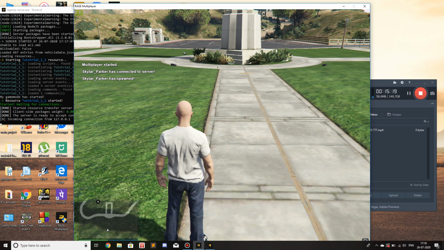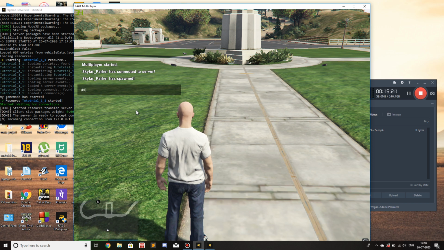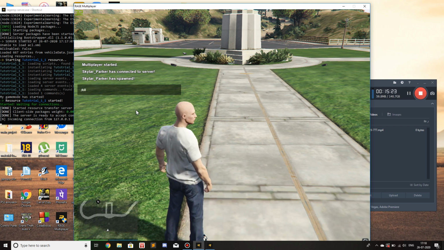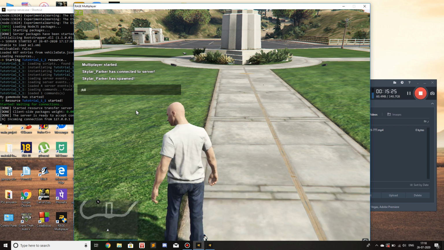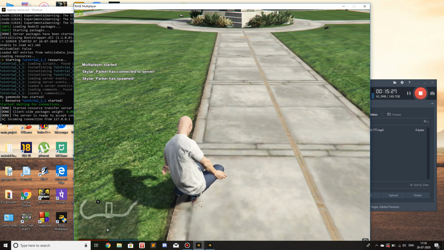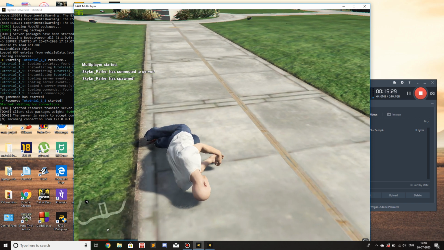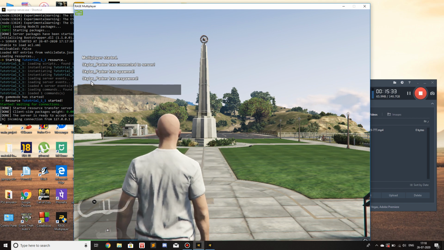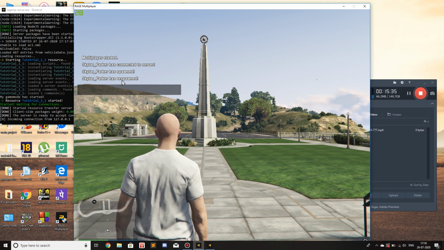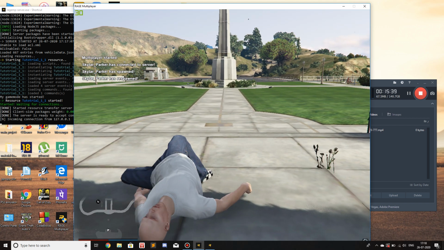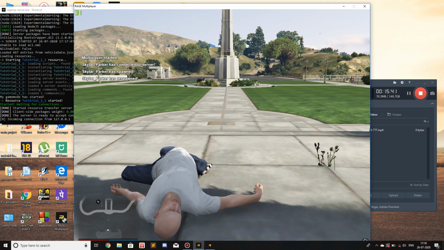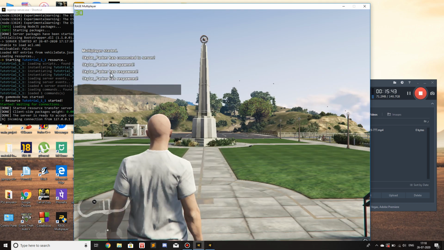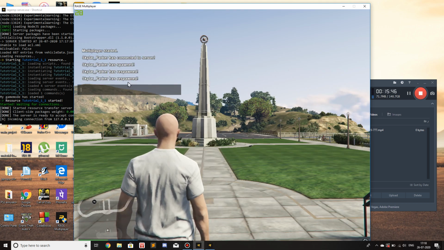So if I try to respawn, I created a command called kill just so that I can demonstrate what happens when a player respawns. When I do kill and the player respawns, instead of saying that the player has spawned, now it's saying that Skylar Parker has respawned. So let me try it again. And voila, still it says that the player has respawned.